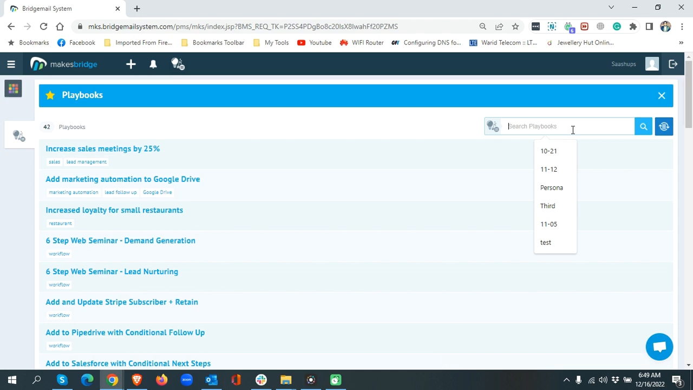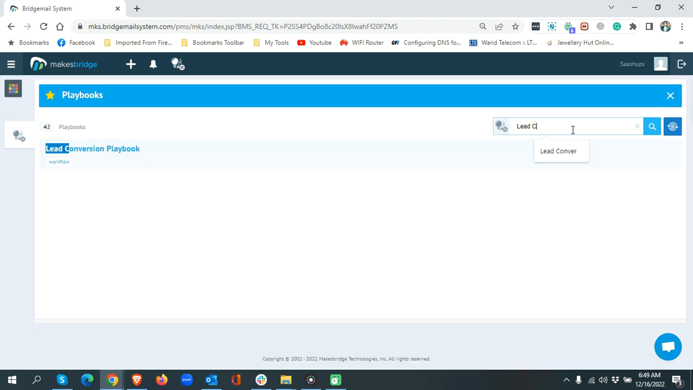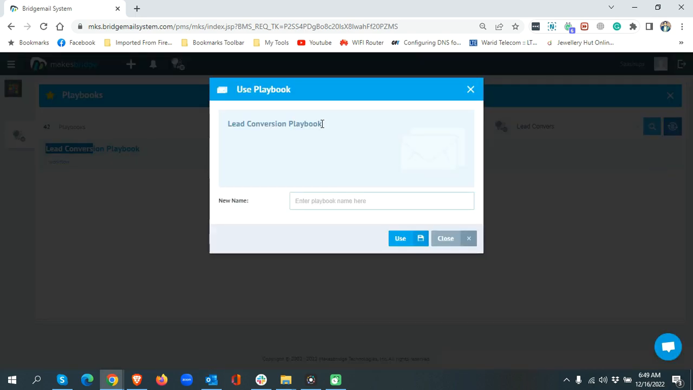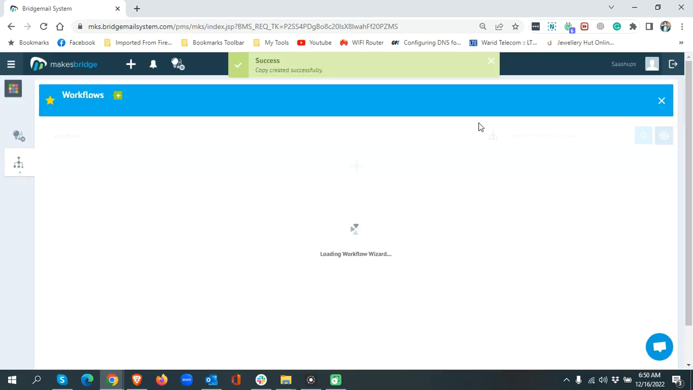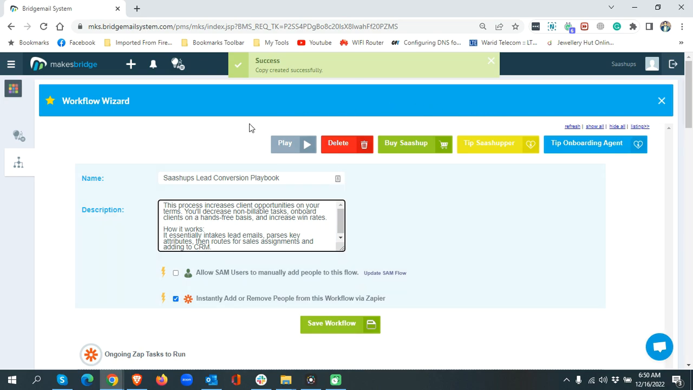And here you can search for lead conversion. So there's our playbook. From the sprocket on the right hand side, click on use. You may use the same name or maybe add your data source, let's say Sashup's lead conversion playbook. So click on use to create a copy of the workflow.